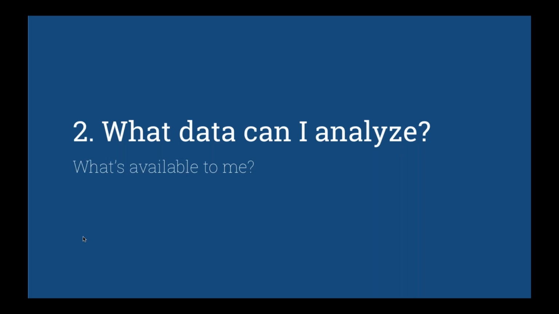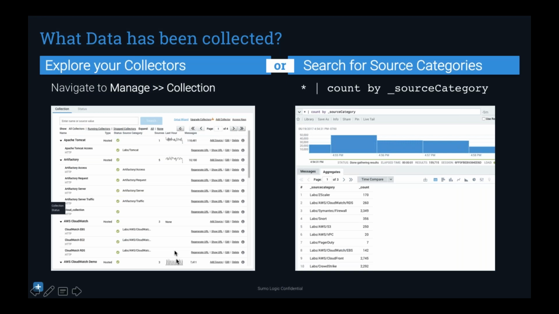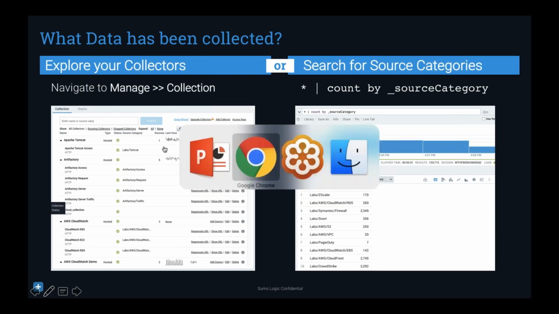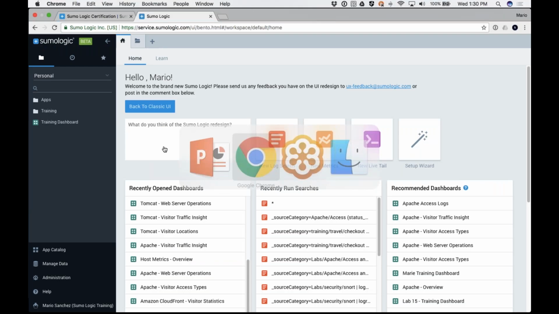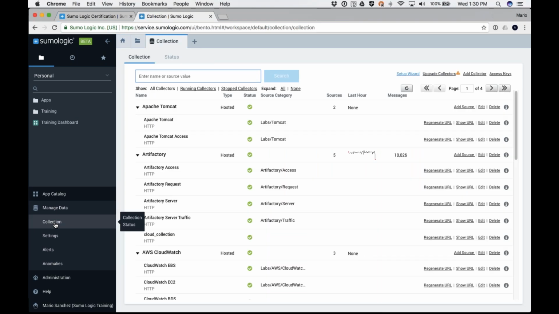All right, so what data can I analyze? What's available to me to begin searching? There's two ways to find out what data is available to me. Feel free to be switching into your instance as I go through this. But the first way, or the official way, is you can navigate in the UI. You can go to Manage Data, and under Manage Data, you can go to Collection. In the old UI, by the way, it's up at the top and it says Manage Collection. Takes you to the same screen.